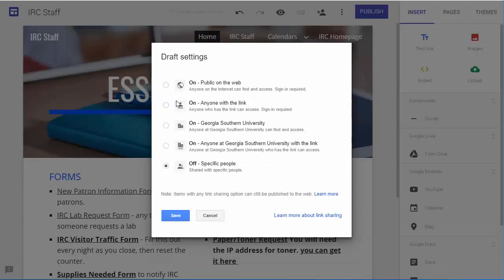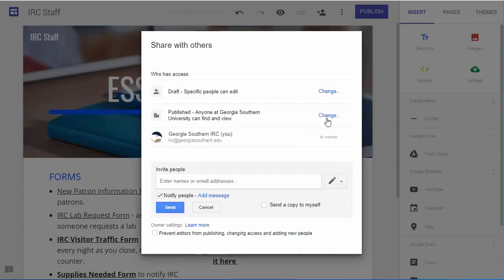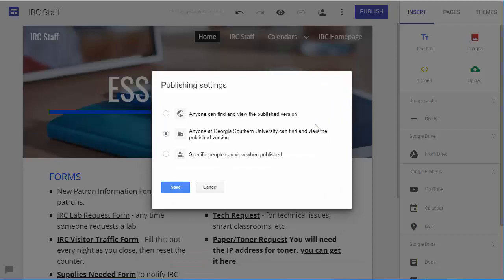So you come on here and you can then choose who gets to access this, right? Specific people, anyone at Georgia Southern can see the draft or whatever else. Published, this is a different setting. This is when it is published, who can see it. Click on change and you can choose it to say anyone can see and view the published version. That means it's pretty much public on the web, or anyone at your organization can view it.